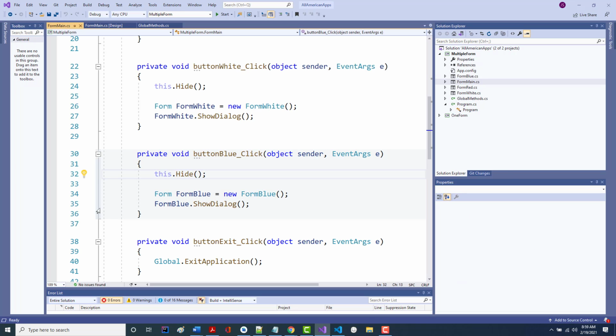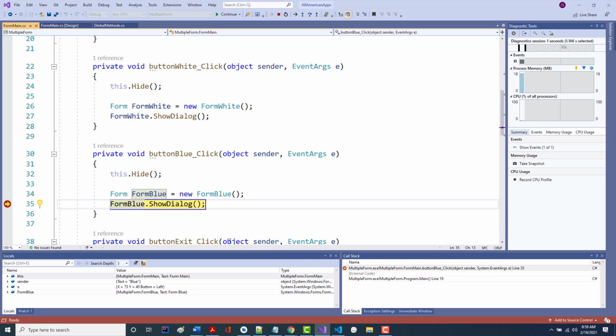Let's come into here, and I'm just going to put a breakpoint in right there. Okay, I'm stopped. Can you see that? I put a breakpoint in there, and I purposely set it so it stops. So here's my locals window. It tells me what's currently active.